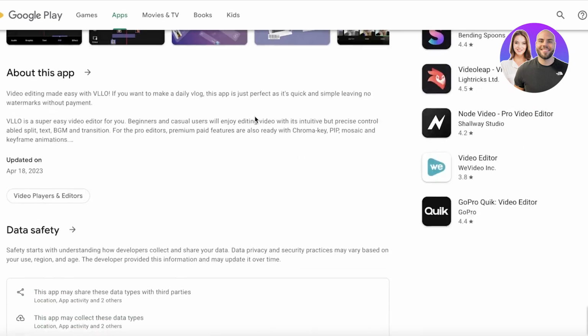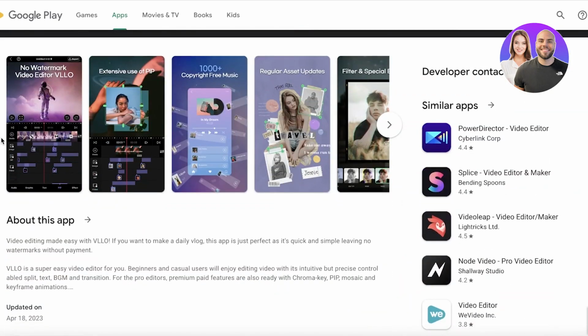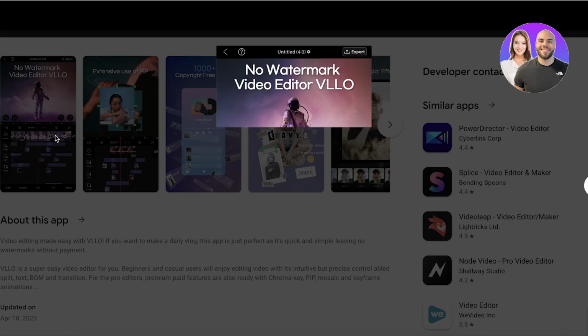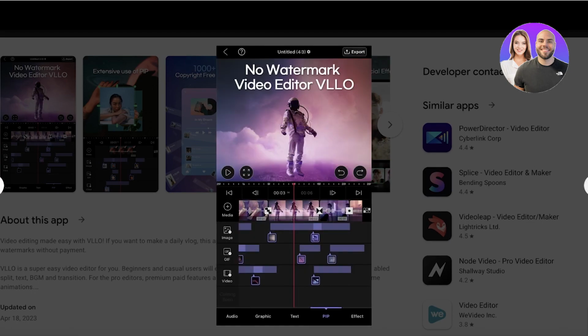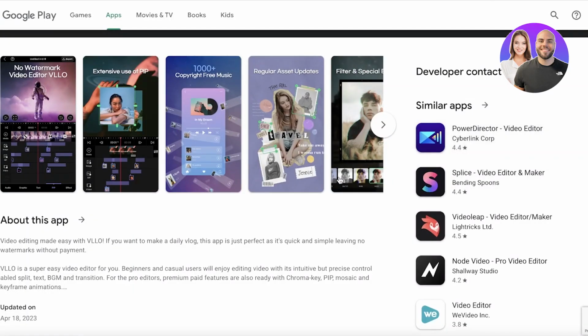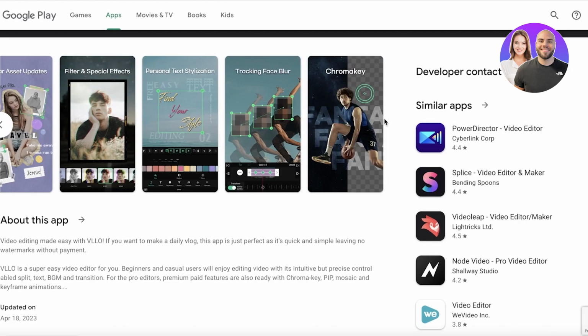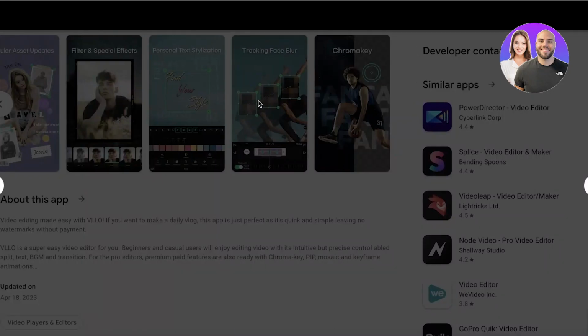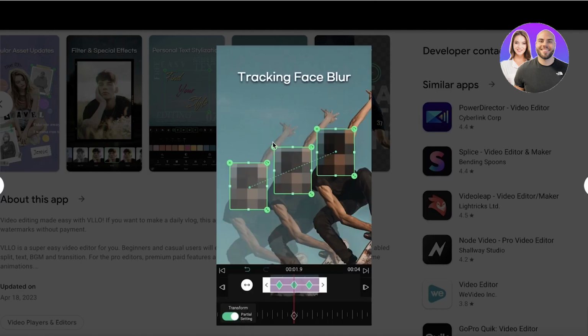So CapCut has all the basic features, but VLLO also has some remarkable standout features, such as extensive use of picture-in-picture, which you're not going to find in a lot of other applications. You can add a lot of different elements in one specific frame. Then you also have automatic video stabilization, which is not something you're going to find in a lot of other video editing tools, as well as tracking face blur. Now, this is another one of their standout features, which I definitely think makes it a level or a tier above CapCut, VSCO, InShot and all those basic video editors.